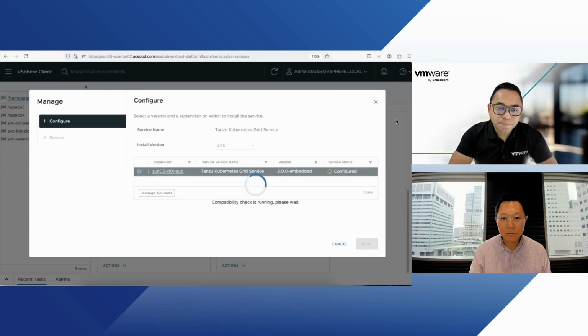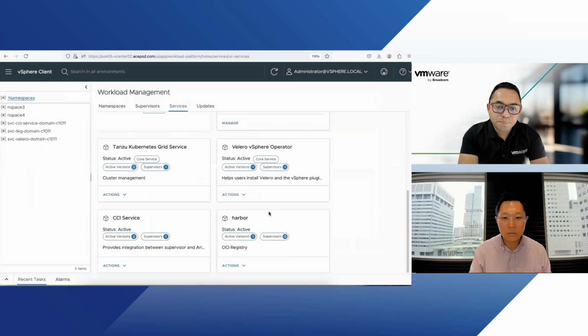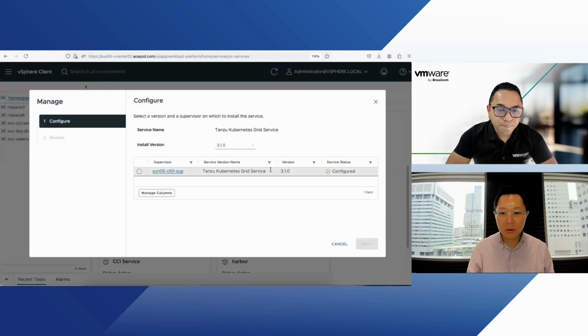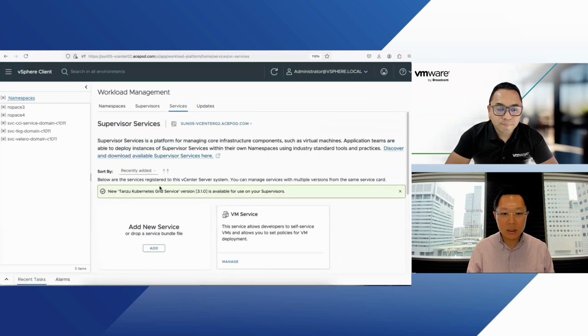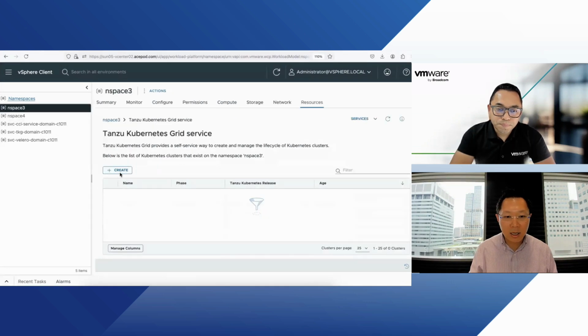Okay, so it's compatible, and I'm going to finish it. So now let's go and see what's happening. So now 3.1 is being activated, being installed. And you can see that it's available to use in your clusters. And you should be able to see your TKRs being updated. Now I'm going to create a TKC cluster.